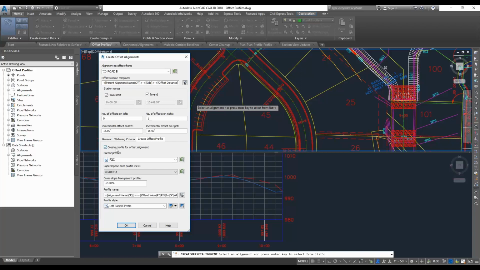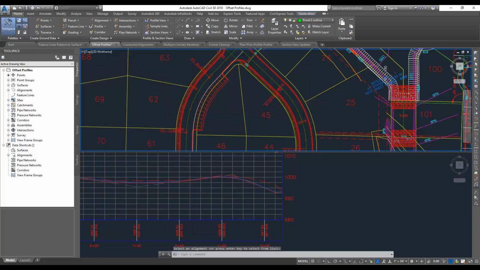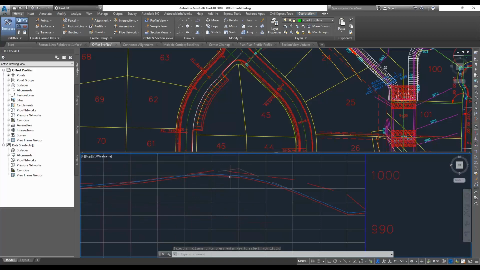So when this is checked, you're going to be making an offset profile for this offset alignment. Here it recognizes the profile for the center line, so that's what this is going to be tied to. You can pop this into this profile view down here, and we specify a typical cross slope, so I'll leave that at -2 for now, and maybe be a little bit more accurate about style. Okay, and you can see that come in down below in the profile view right here.